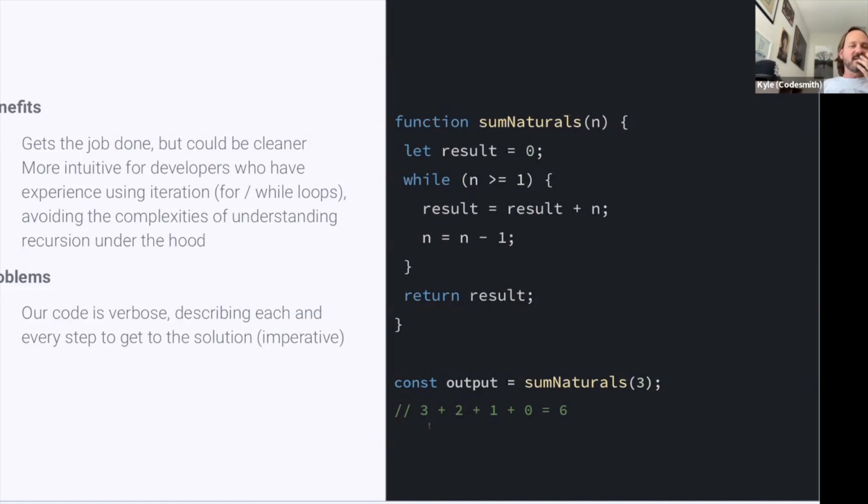Our code is a bit verbose though, right? This is more of the imperative solution. We're literally going through every single step in order to get to our solution. We used 1, 2, 3, 4, 5, 6, 7, 8 lines of code to add up those 3 numbers. Let's see what bringing recursion into the mix is going to do for us, and what it helps solve in this situation.